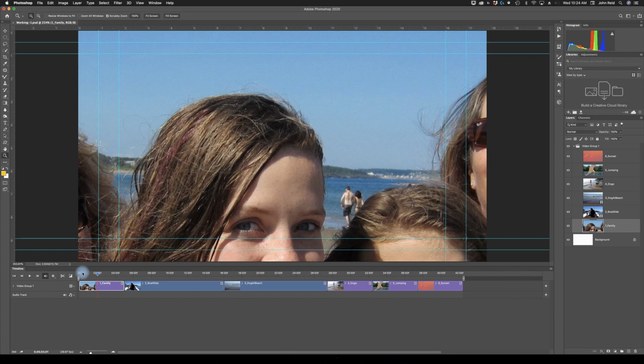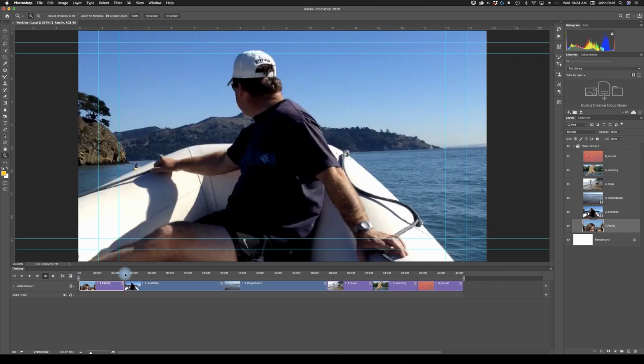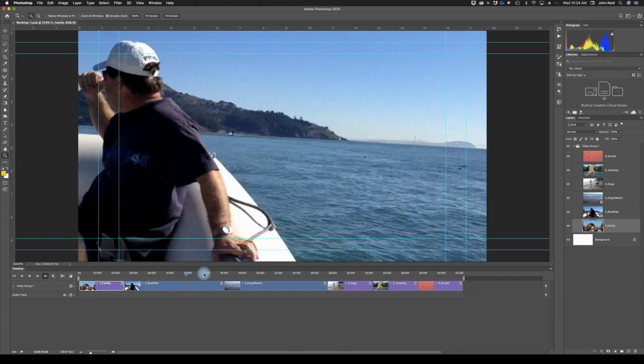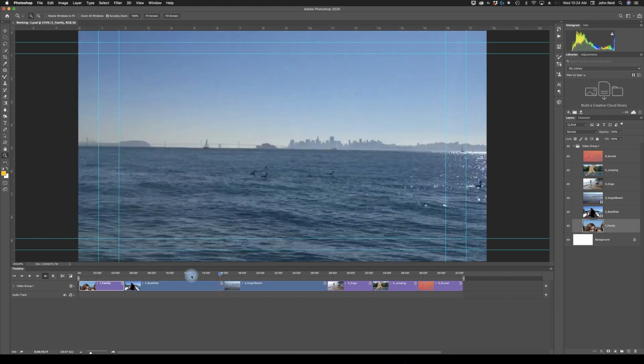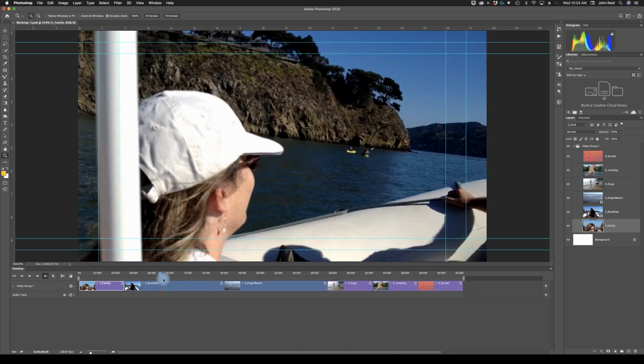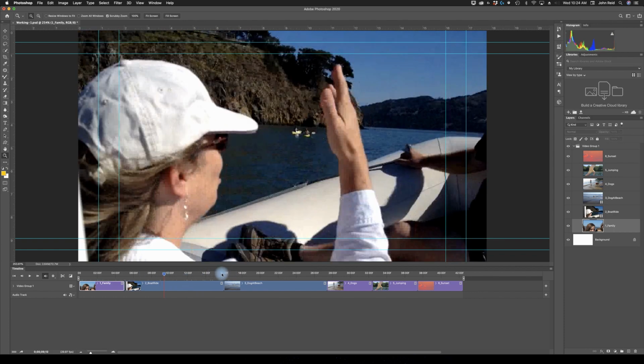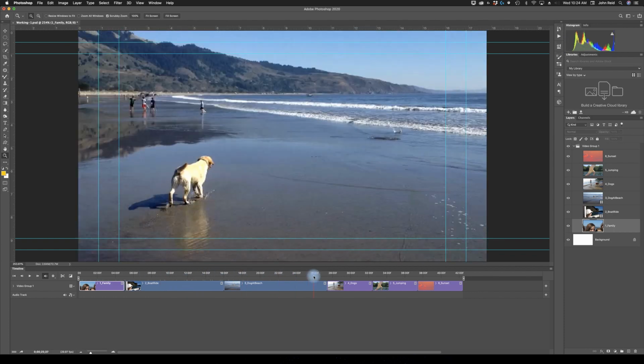So as you can see here, we have clips that are different lengths and different times. As we go through, we can see this is a rather long clip. And then over here, this is another long clip. So what we want to do is make all these clips in this particular video all 3 seconds. Now, you wouldn't always do that.